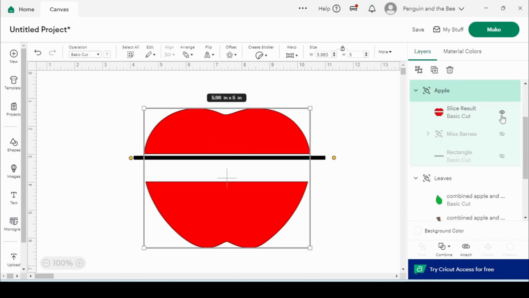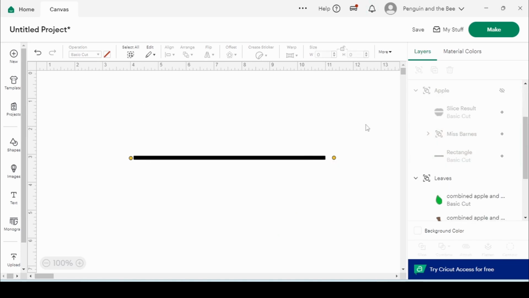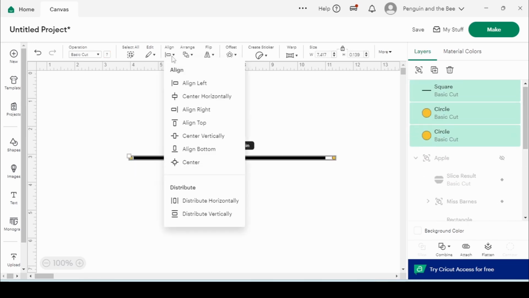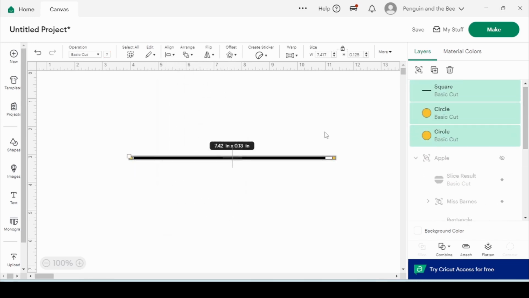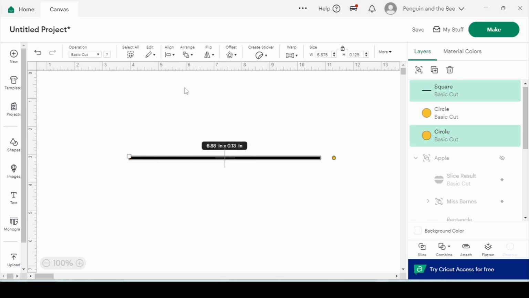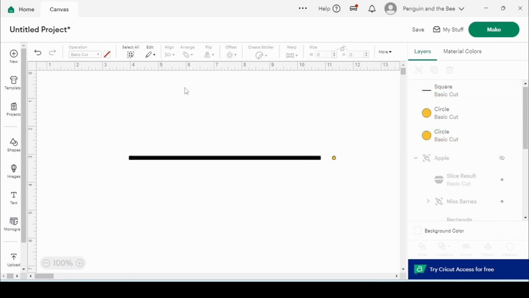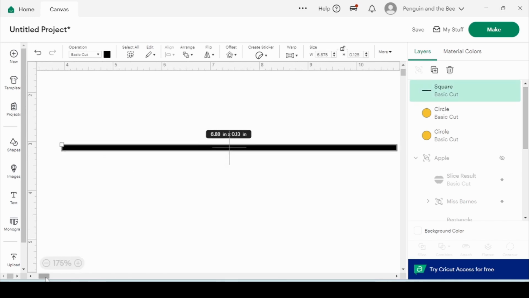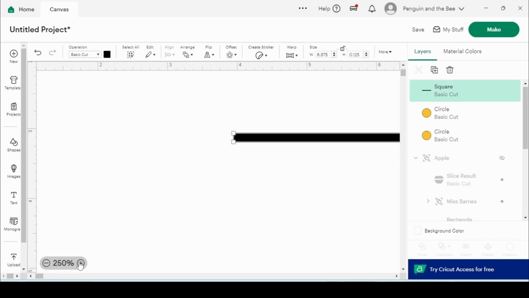Now we'll get the apple out of the way for a moment. And I'll select everything and align it. And then we'll start with this end first. And I'm going to align left, which, because the circles are underneath the rectangle in the layers panel, they get hidden. And then let's zoom in so that we can see everything a lot more clearly.